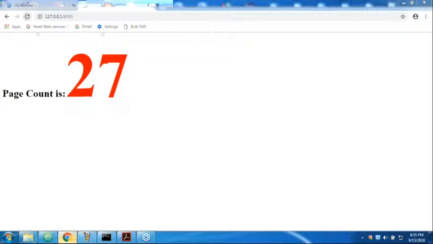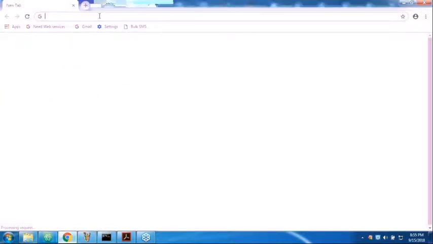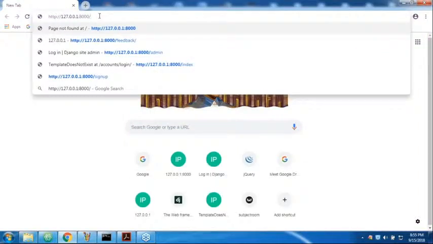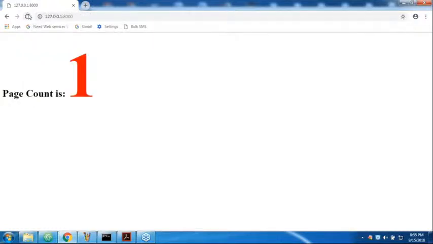Sir, can you please tell if the fresh count will come or the same count will continue? Fresh count, because it is a temporary cookie. If you close the browser, automatically the previous count will be gone. That's why it starts with 1, 2, 3, and so on.